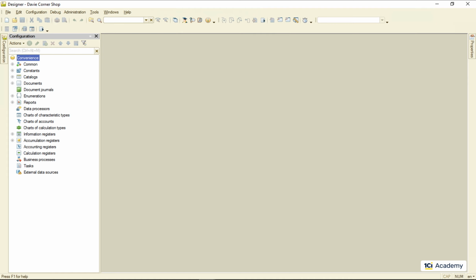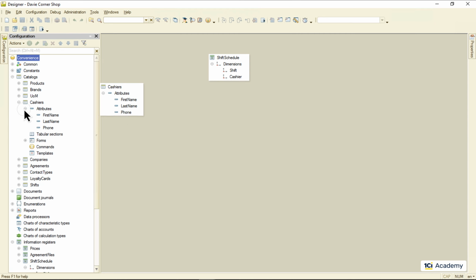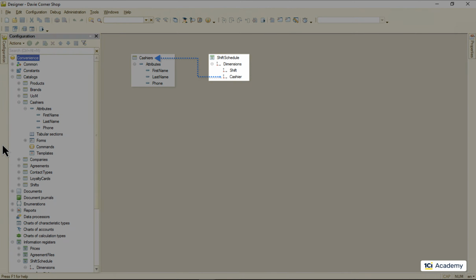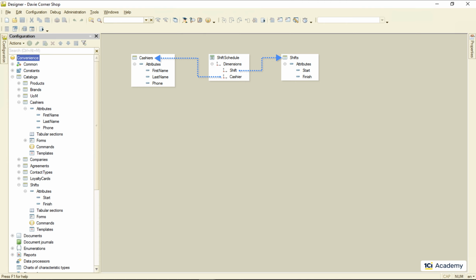Are there cases that require that? Let me show you. This is our ShiftSchedule information register. It remembers what cashiers work what shift, but the only thing it knows about the cashier is its reference. None of the cashier attributes are stored in this table. The same is true for the shifts catalog. So we cannot get the cashier's name or the shift details from the ShiftSchedule table. But what happens if I run this query then?